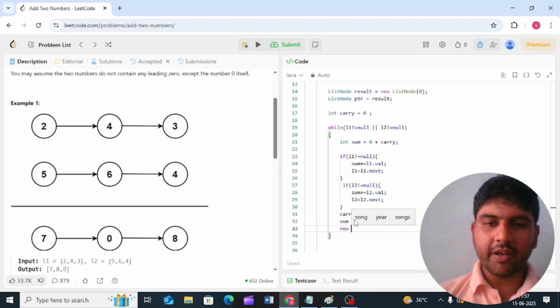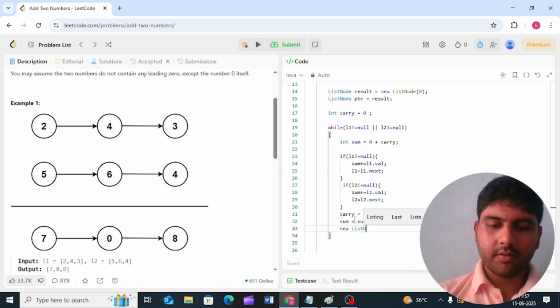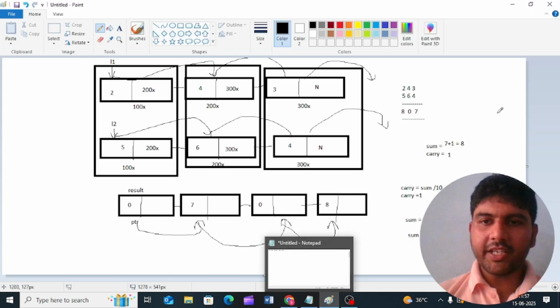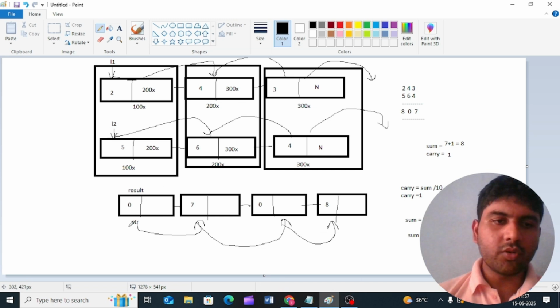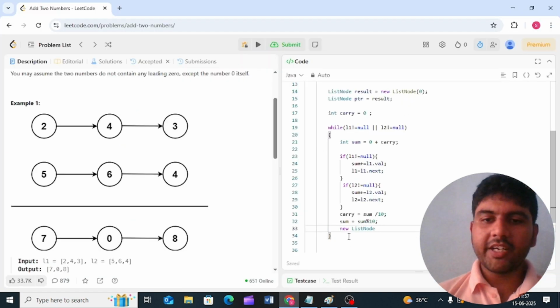And then after finding the sum, I need to create the new node for my result. So here what I have done, after adding these two values, I have created the new node, and after creating the new node, I picked that resultant value from my sum variable and inserted it inside of this, right? So this is the same case I would like to do here. Whatever value I have inside of my sum, I'm going to insert inside of my newly created node.